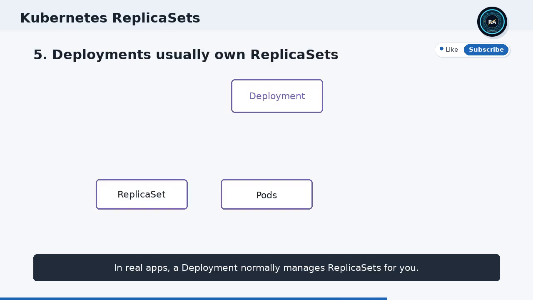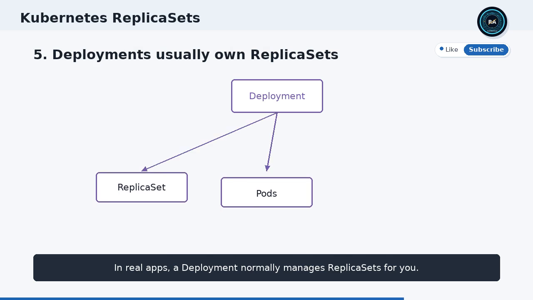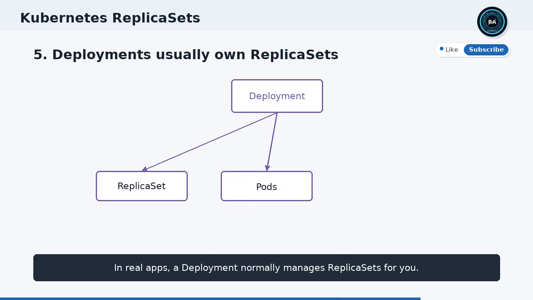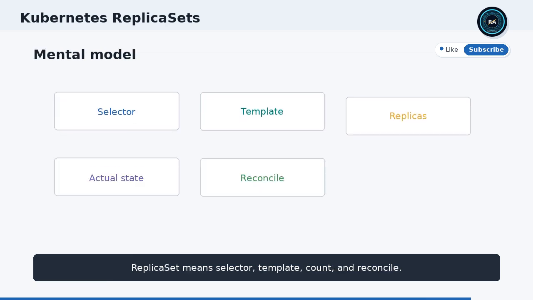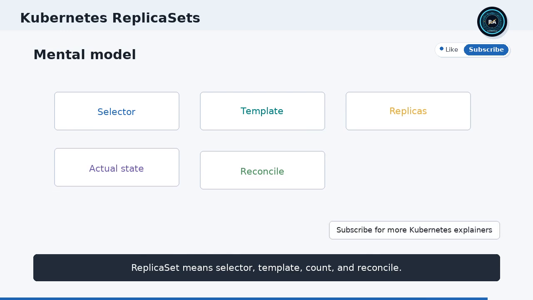Most of the time you create a deployment, not a replica set directly. The deployment manages replica sets so updates and rollbacks are easier. So remember 4 pieces. A selector finds pods, a template creates pods, replicas set the count, and the controller loop keeps fixing drift.